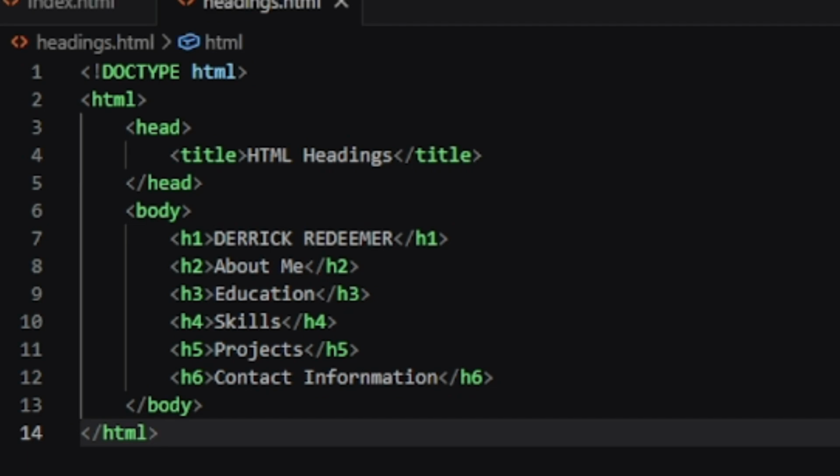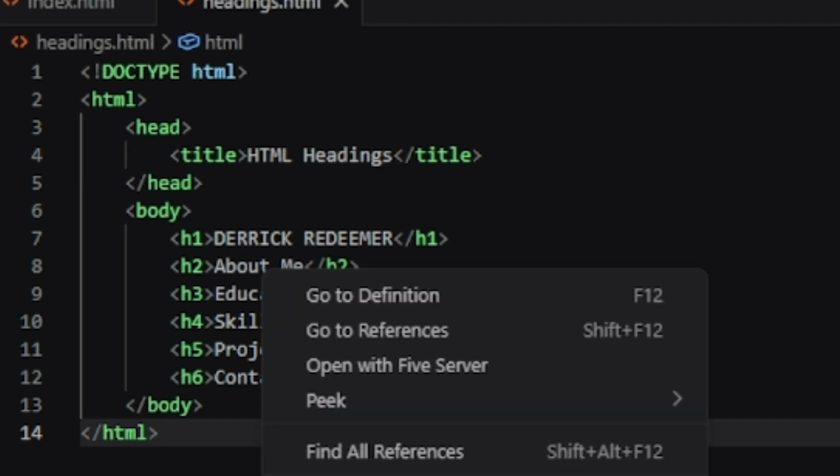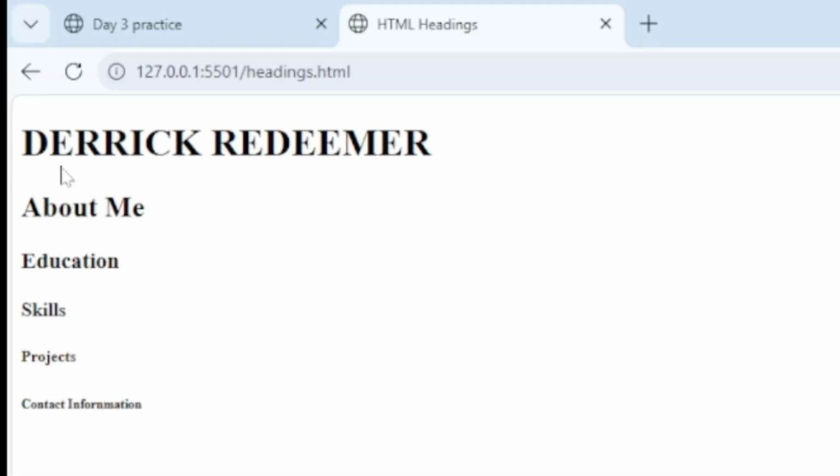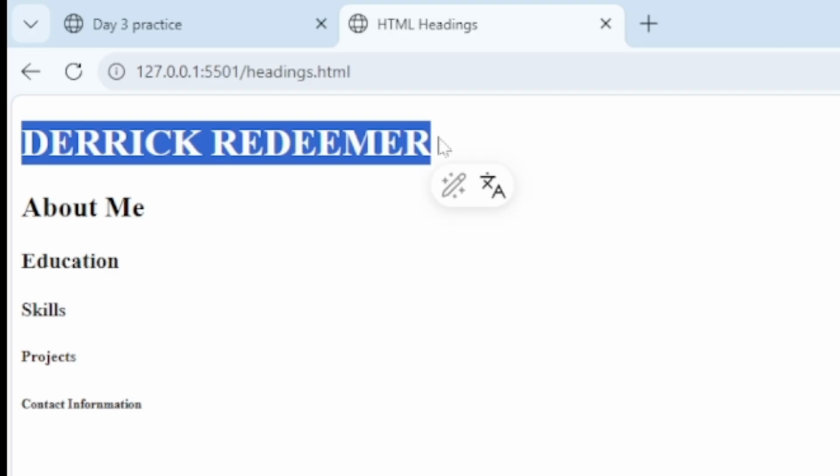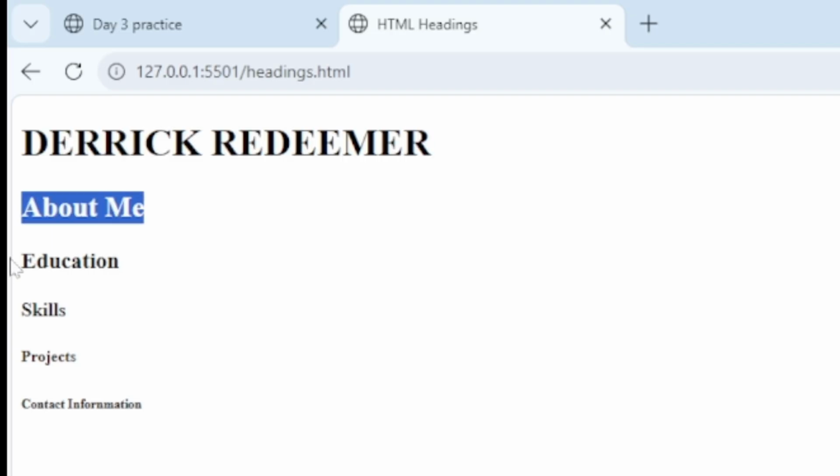So let me open the file here. Now you can see I have Derrick-Redeemer, about me, education, skills, project, and contact information. Now you can see the first heading. This is the first heading here. Then the second heading, this one. Then the third heading, this one.